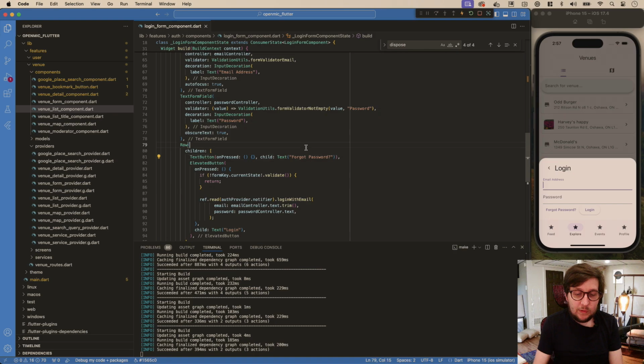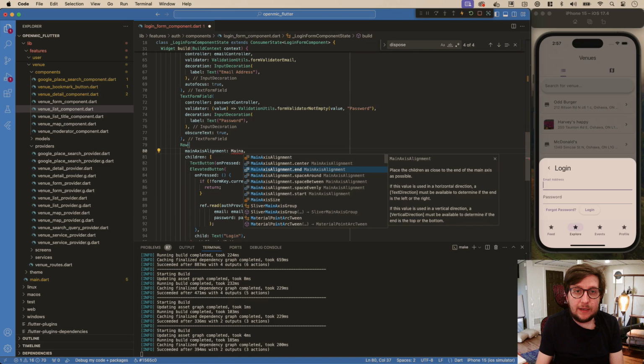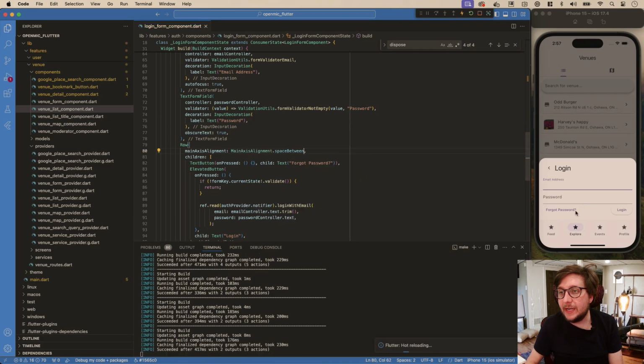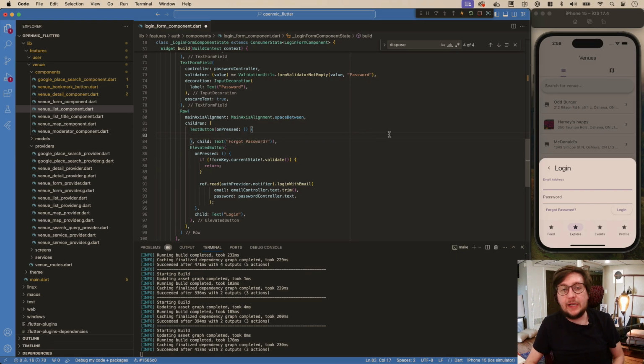Now in our row, we can do main axis alignment to put space between them. So now you have the login over here and you have this over here. Looks all right. Looks good enough. So in our onPressed event, this is where we're going to get them to essentially reset their password.